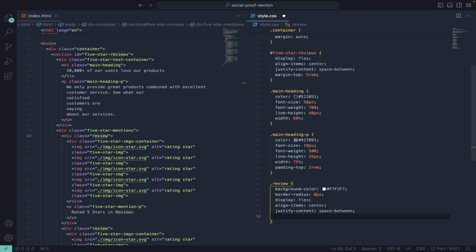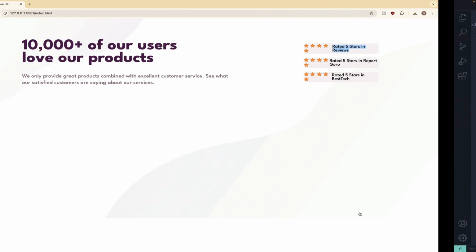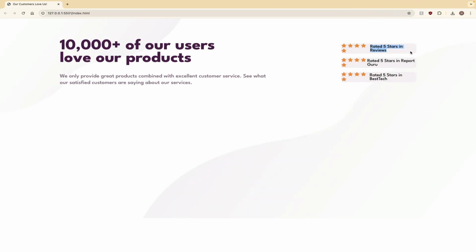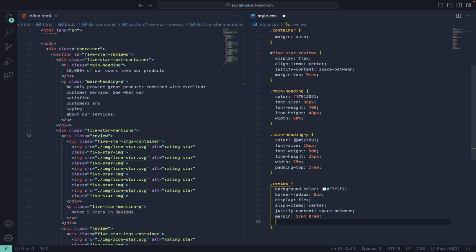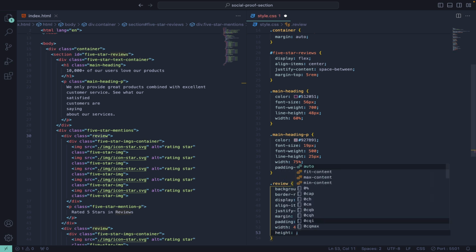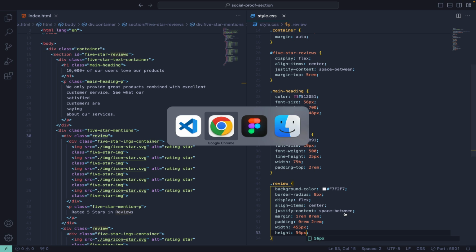Below our justify content, we're going to say margin. We're going to say top and bottom. We want 1 rem of margin, 0 rem on the sides. That'll separate our 3 things out. So now there's some separation here. And now we got to add a few more styles. We're going to say that we want some padding in each one of those little review boxes. We're going to have 0 rem top and bottom, and 2 rem left and right. We're going to give each one of them a width of 455 pixels, and a height of 56 pixels. All right, let's see how those look now.